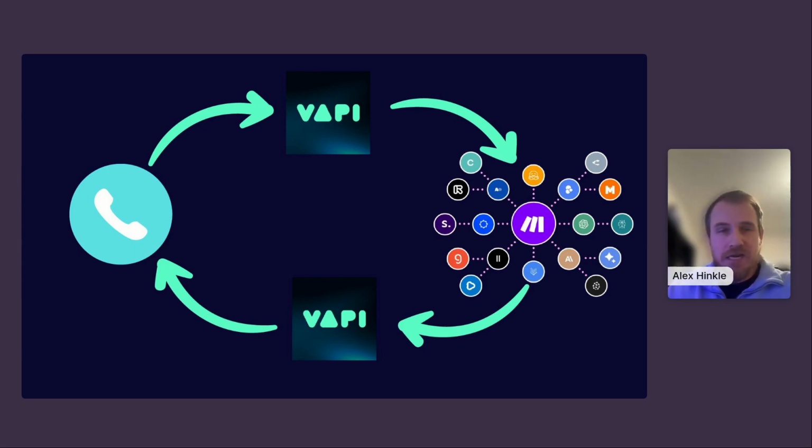So after that data is processed by Make, Make will then send a response back to that Vapi voice agent, and that Vapi voice agent will then vocally confirm to the person that it's speaking to on the other line with some type of confirmation number or just a confirmation that the request has been processed, or it will answer the question with the information it extracted from the Make automation.